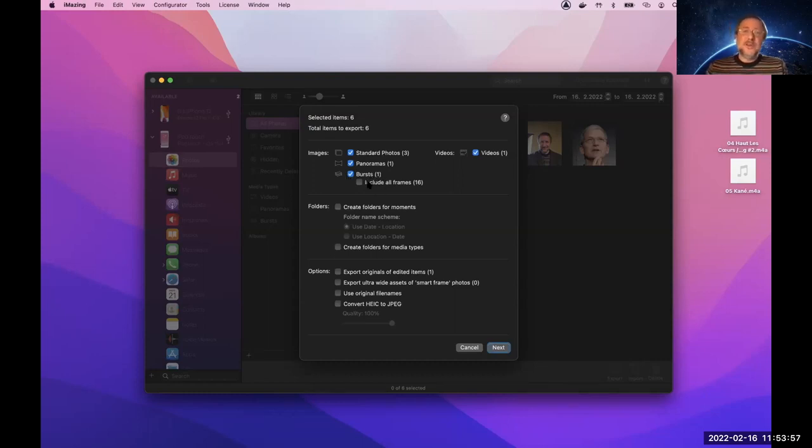Do we also want to include all the frames of the burst, 16, or just the keyframe? We can decide that very easily. Then we have the video, and we can choose to create folders for moments, and we can choose the format, date, location, or location date, the format of the intermediary folders, and we can choose to create folders for media types. Let's not create folders at all just for now.